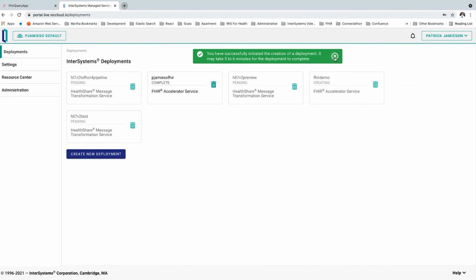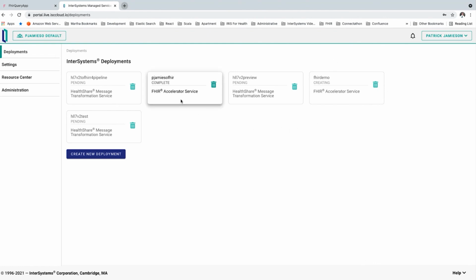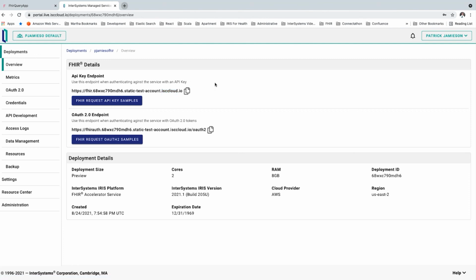Because we're short on time, I'm going to go right to one of my previously created deployments so we can see some of its functionality. So double clicking on that, I could see that there are two endpoints for my deployment, an API key endpoint and an OAuth 2 endpoint. It's important to use the right endpoint because all the FHIR requests we'll make are highly secure.